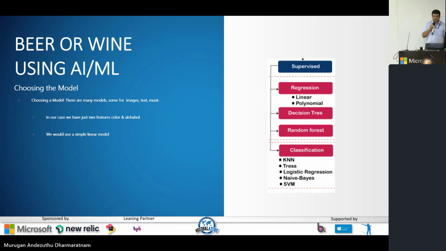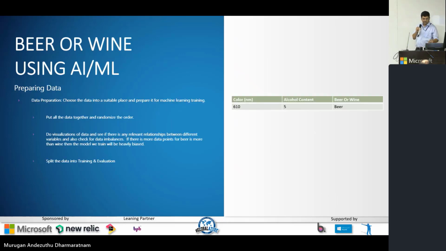Second step is using the right model. So in machine learning, there are two options. One is supervised and the other is unsupervised. In supervised learning, you provide the labels. Label is nothing but output. So in this case, you will tell that this color, this alcohol content, it is a beer. This color, this alcohol content, it is a wine. So you are giving a label. Label means the output. We are telling whether it is a beer or wine in the data we have. You know the output, right?